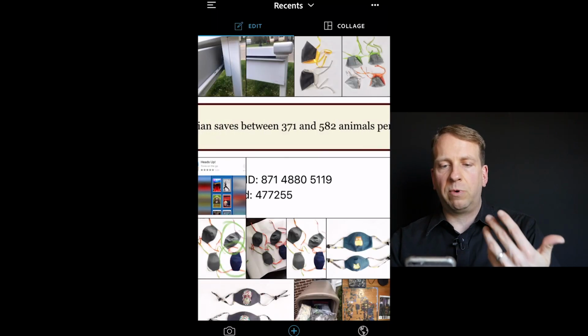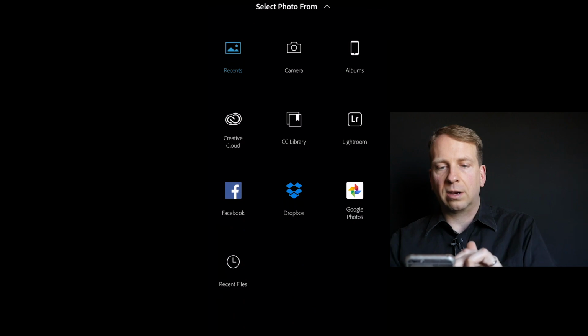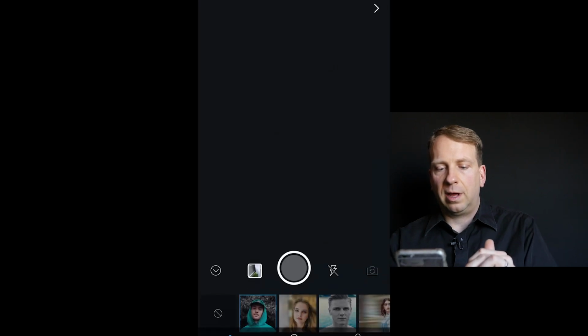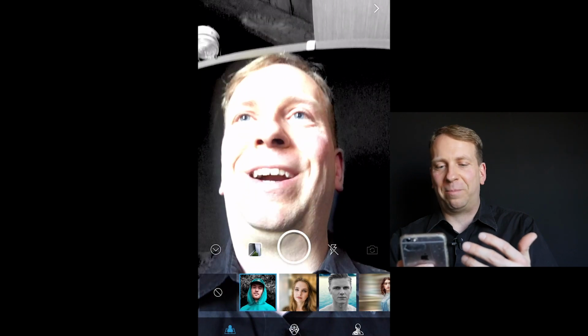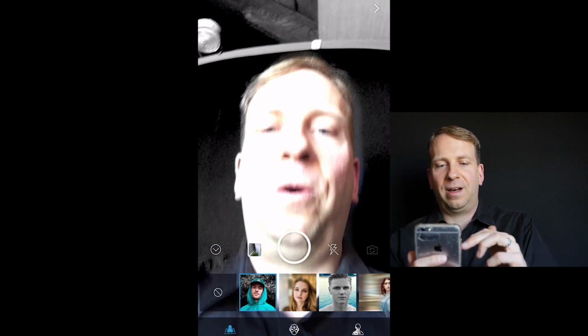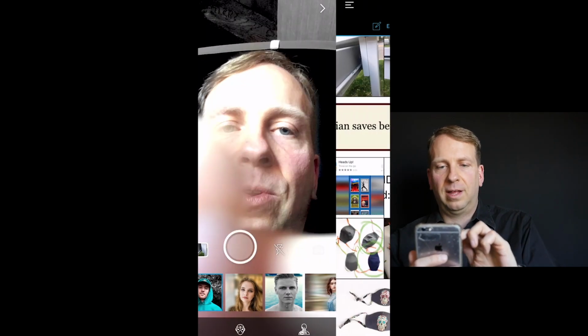So this is in relation to our photo albums. I can look at recents. I can see the camera. So if I open up camera, you'll be able to see, yeah, there I am right there on the camera. So I'm going to turn that off real quick.